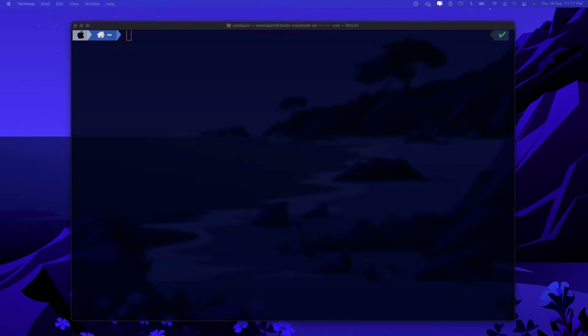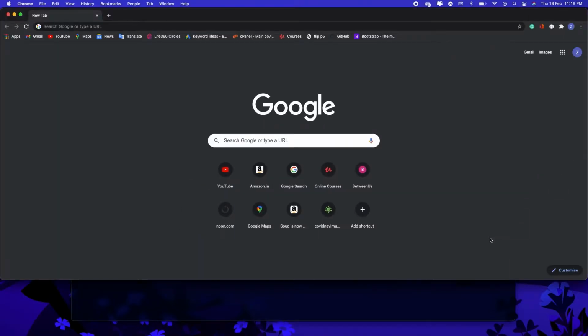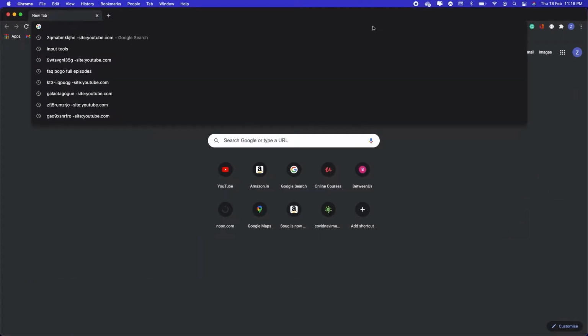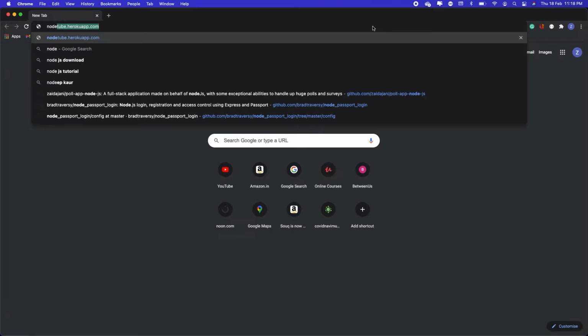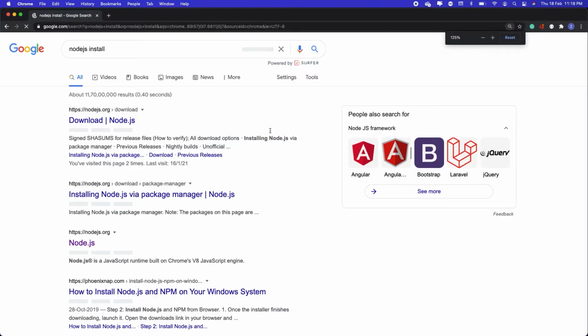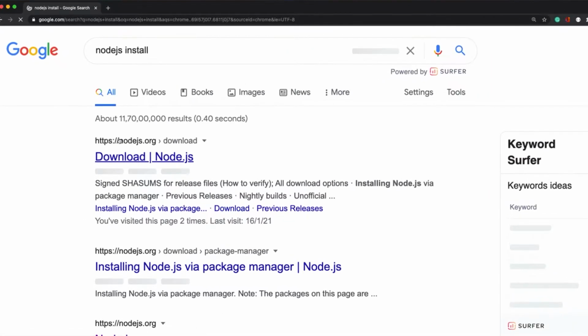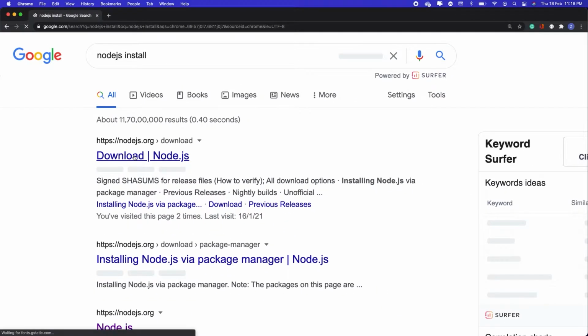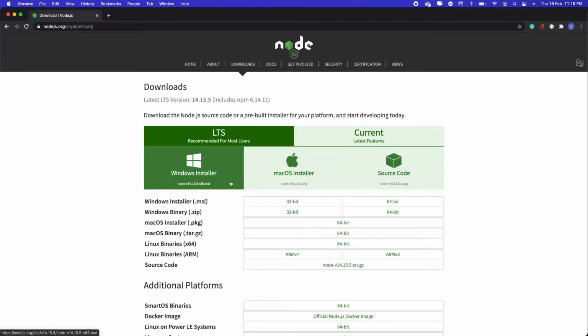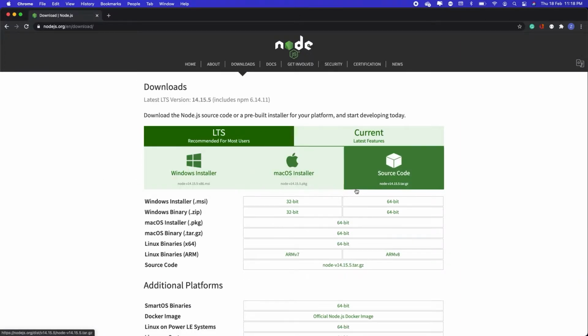First of all, to make this project, you will need Node.js installed. To install Node.js, go to Google Chrome and type in Node.js install. The first link you will get is Download Node.js. Just click there and install it for whichever operating system you use.